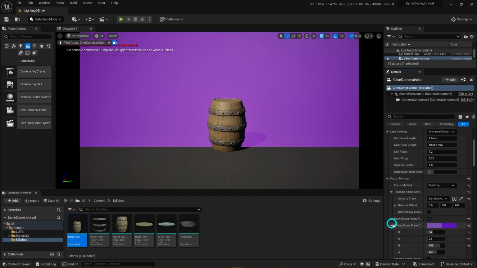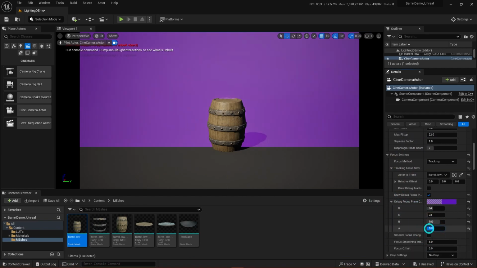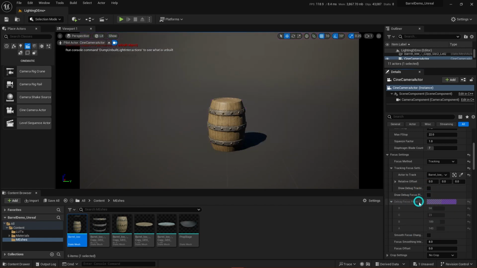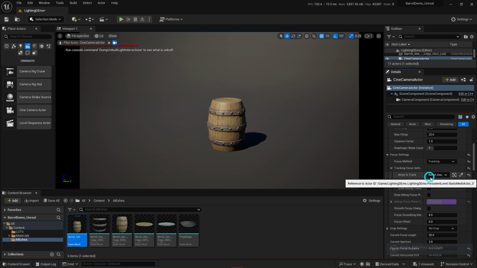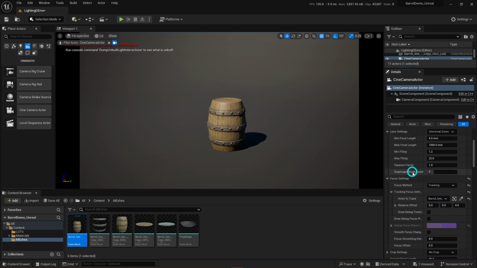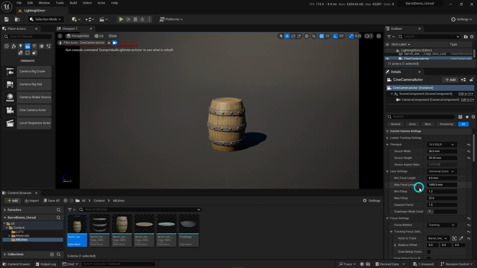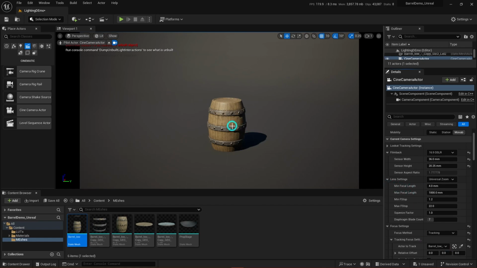I'm going to, yeah, ignore that debug. That's supposed to let you move the distance of the focus, but I think I'm doing something wrong. It's not something I've used often here. But yeah, so change it to tracking and set your object. It's the easiest way to make sure everything is in focus.